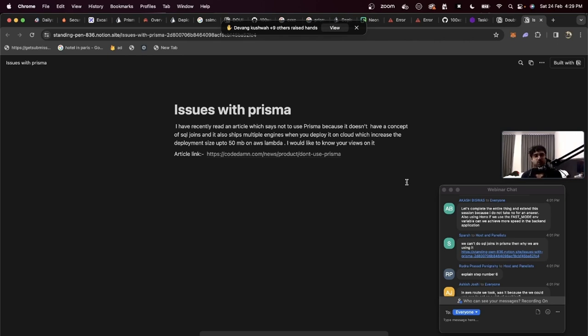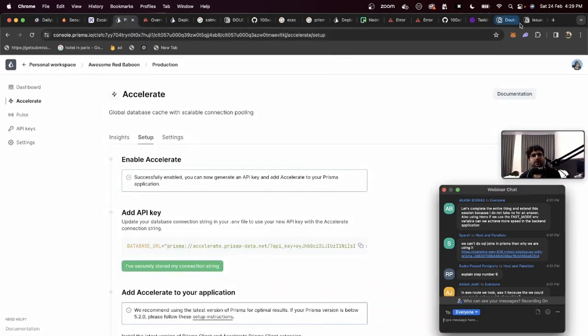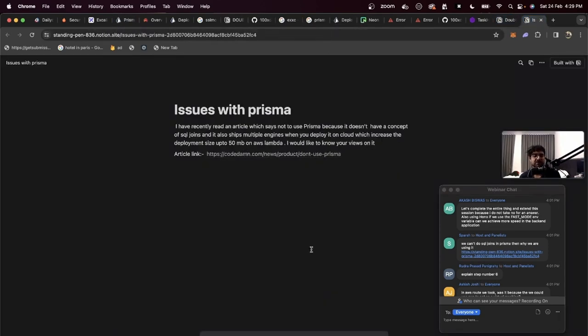I didn't know it was a problem in Prisma. People are so vocal about it, but I could totally see it being a problem when I was going through how Prisma is deployed on AWS Lambda. People will say a lot of things.